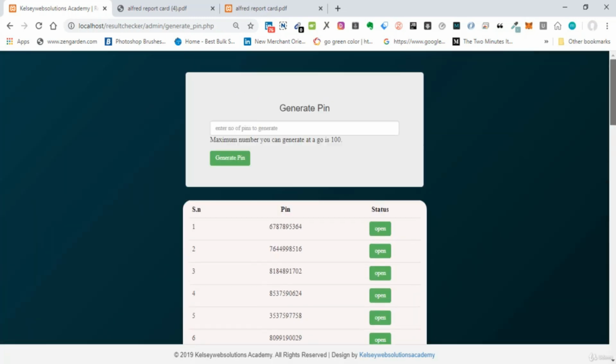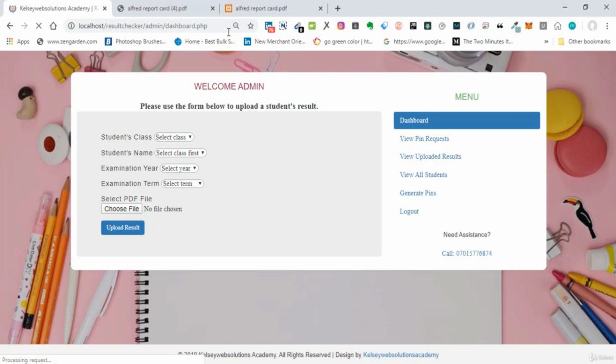So this is where the admin can generate as many pins as needed for the students in the school. Let's go back to the dashboard again, and let's try uploading the student result this time around. So I'm going to click on student class again.